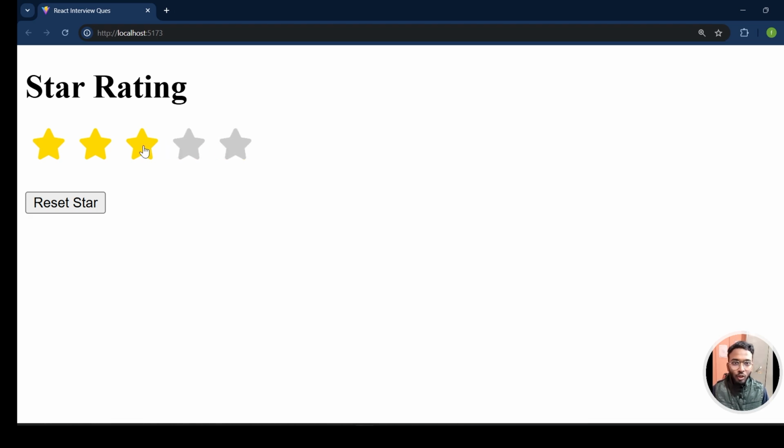get locked upon clicking. So if I click the third star, you see the rating got locked in the third star, and again upon hovering the color is getting changed. So if I click this time the fourth star, the rating got locked to the fourth star. And we also have the option to reset the star rating. So how to create this? Let's dive into our code.